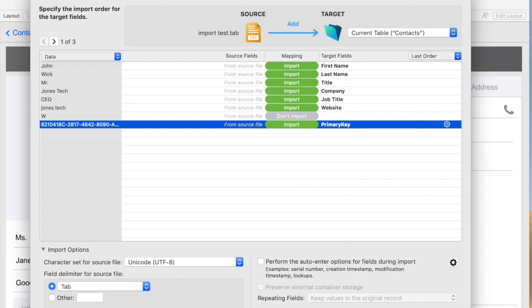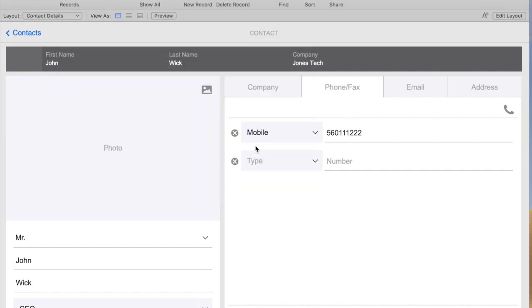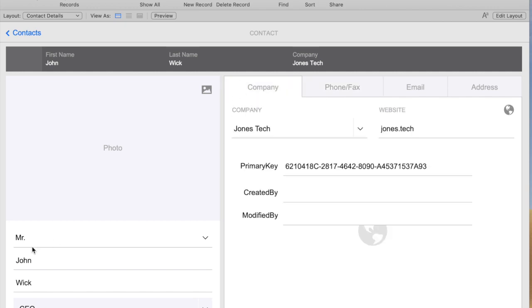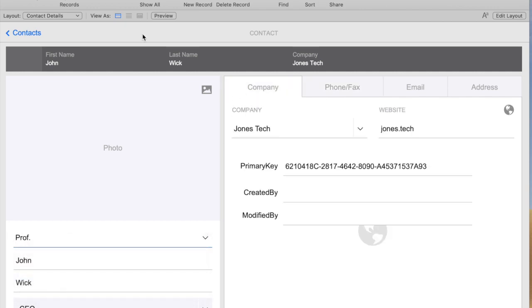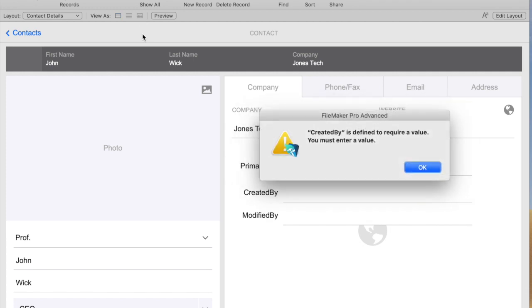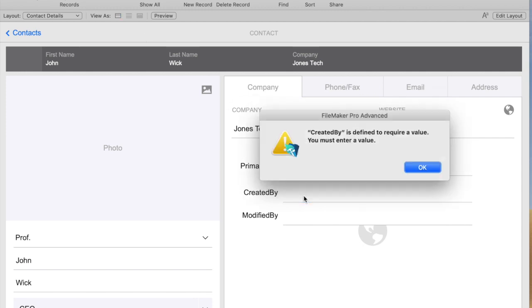Okay, if I import my data, my three records come in and I get no errors or skipped records because of any kind of problem. But if I wanted to work with this first record and make a simple change, like change Mr. to Professor, FileMaker will not let me do it because created by is defined to require a value. I must enter a value. No problem. I can go to created by and put a value in, right? No, because it's also a not modifiable field.